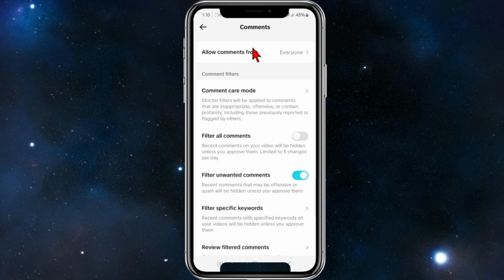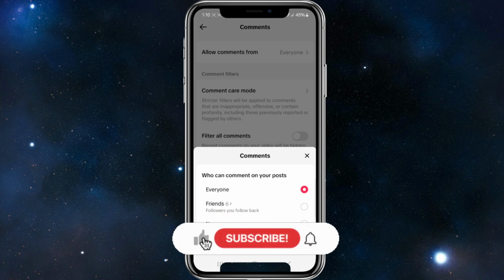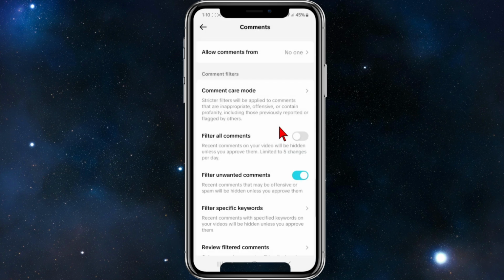So go ahead and click into comments, and it says allow comments from everyone. To disable that, go ahead and click onto everyone, and you got a couple of choices here. You can only allow comments from just your friends, or you can click no one. So for this video, I want to go ahead and click no one, then click back, and there you go. That's how to disable those comments.